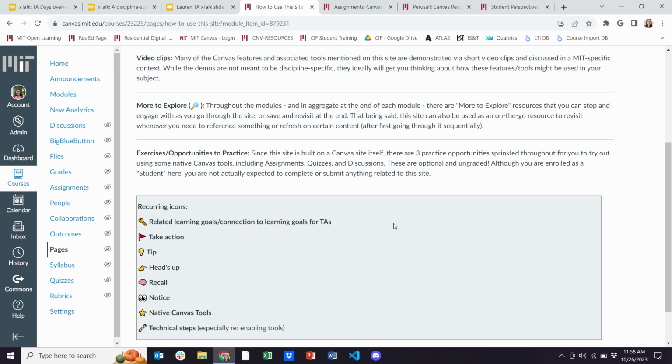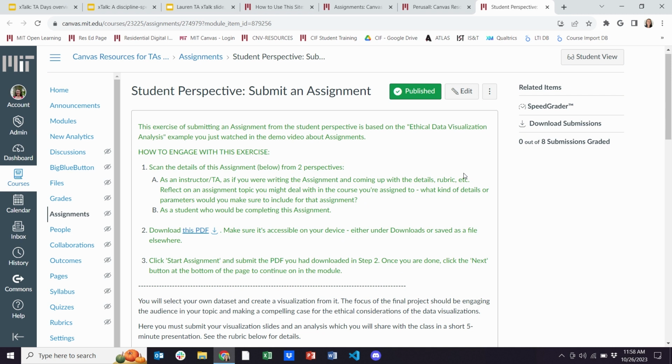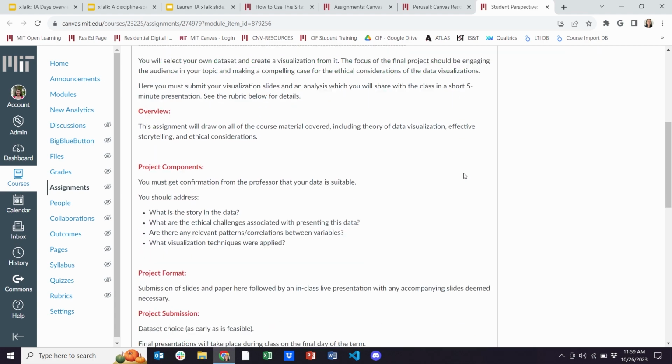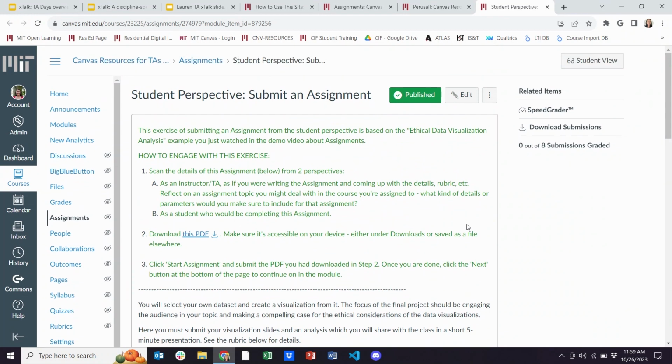And then to add a little bit of activity in here, we also have a few what we're calling exercises or practice opportunities. One of them is getting them to actually practice submitting an assignment, which seems like, why would a TA be doing that? But the strategy behind this is that if a TA isn't super familiar with Canvas, we're having them take a look at what it looks like from the student point of view to open up an assignment, submit it. Maybe there's a rubric in there, kind of understanding that student point of view.